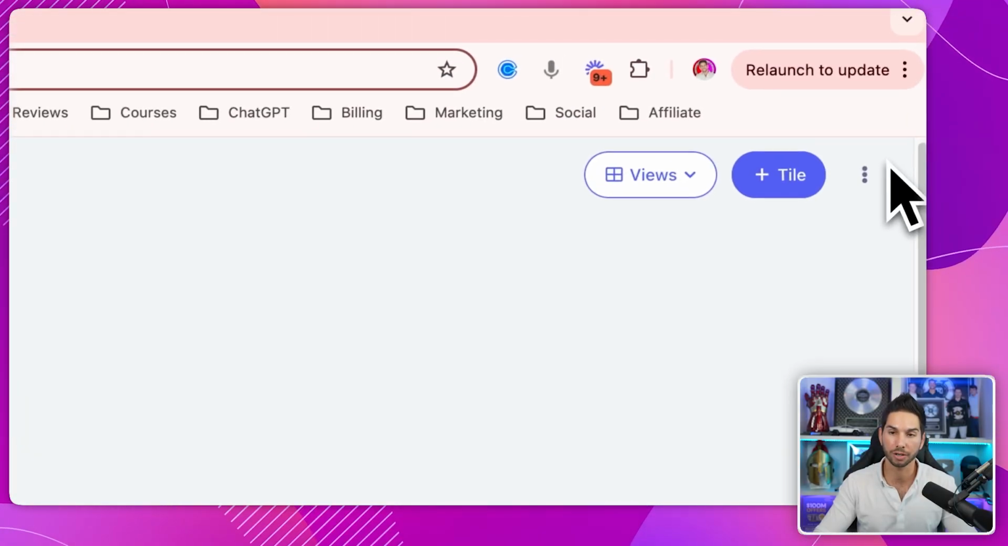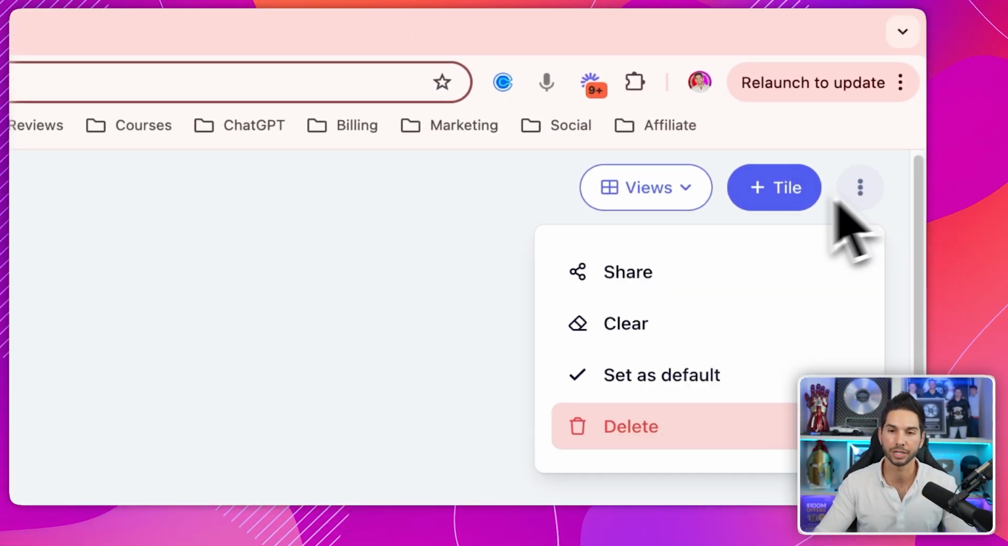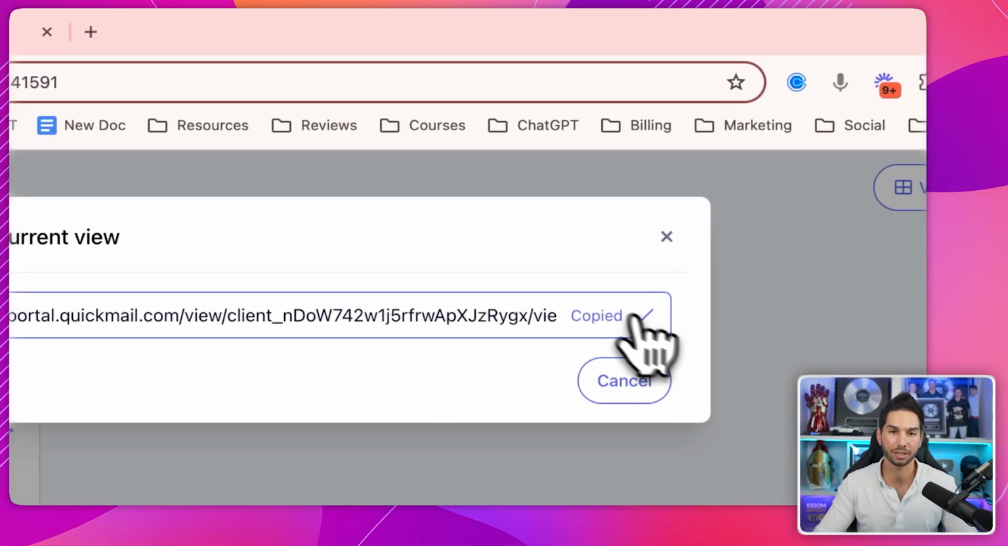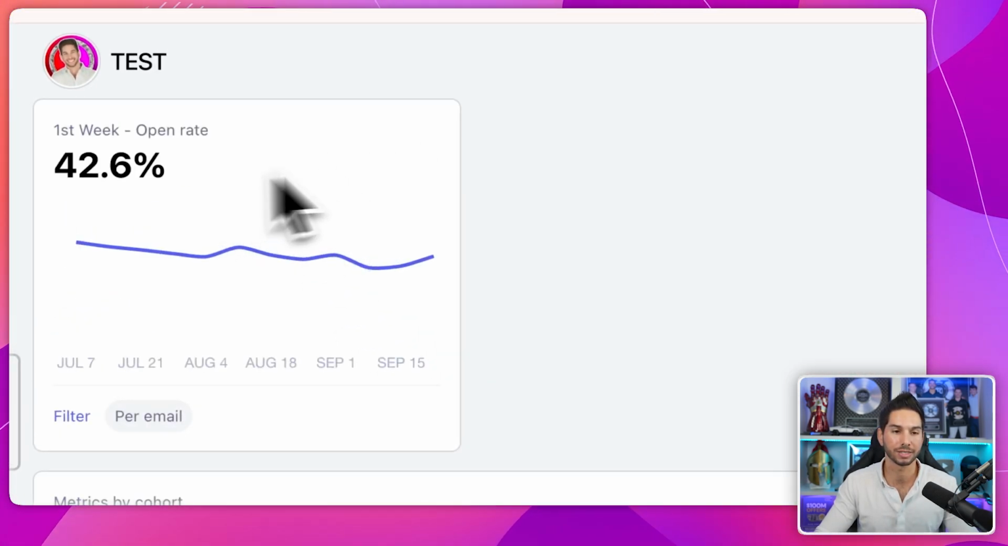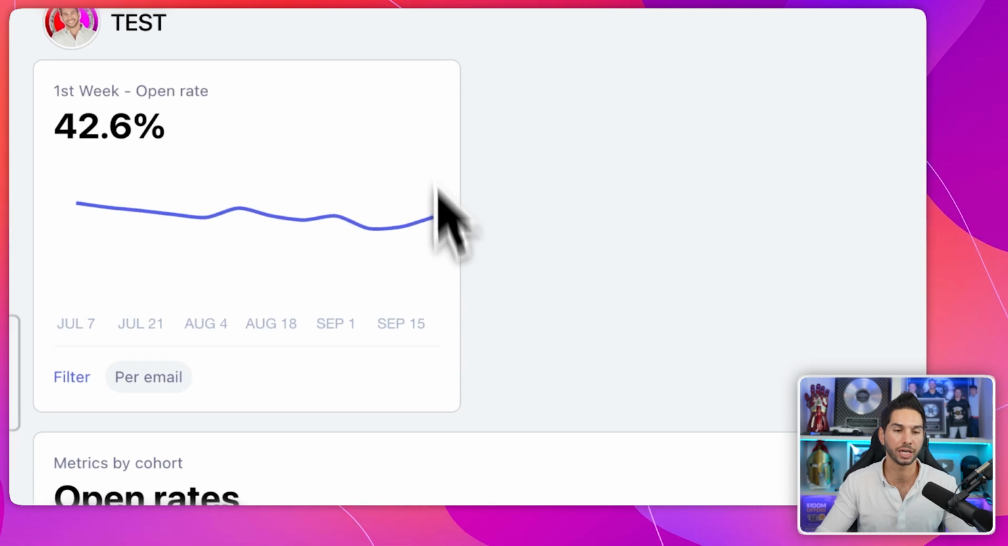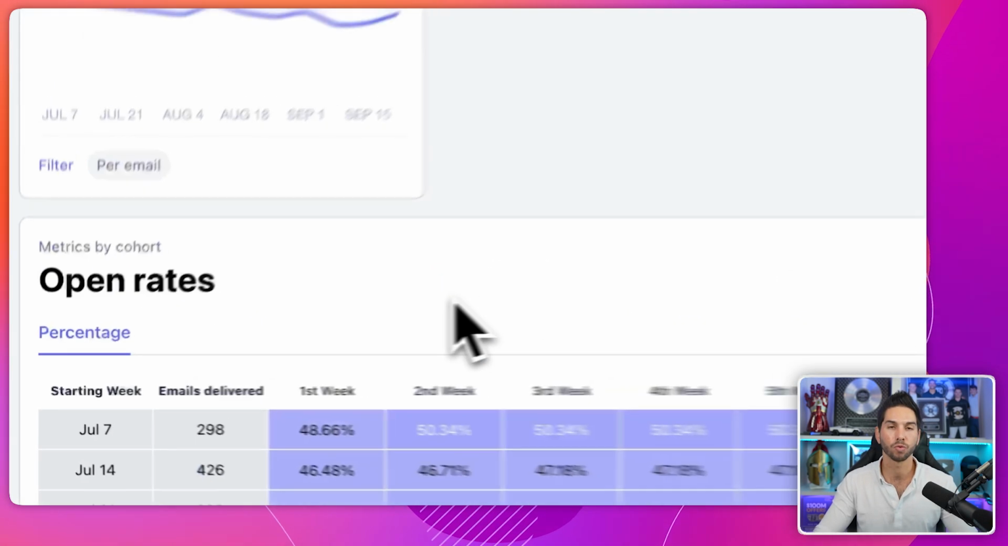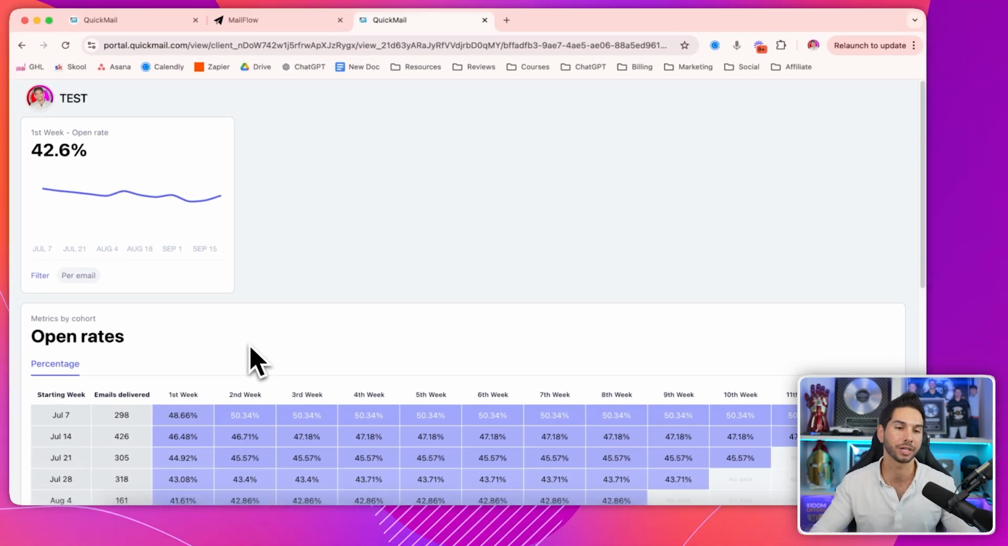And if I want to share this with my client, I can click on these three dots, hit share, and now I have a link that I can visit that is a nice white labeled analytics portal that does not give the client the ability to change the way that that data is displayed. Really powerful tool for anybody running an agency, and this may even be a selling point on its own.